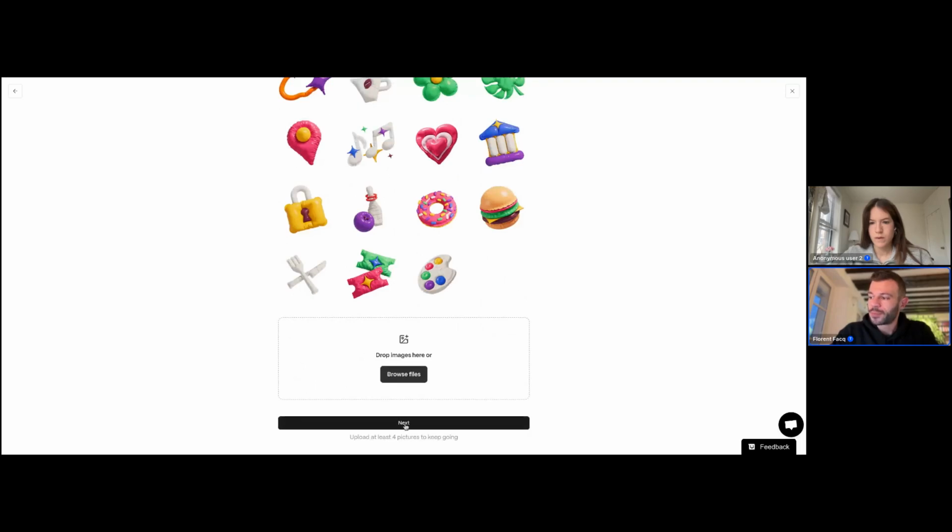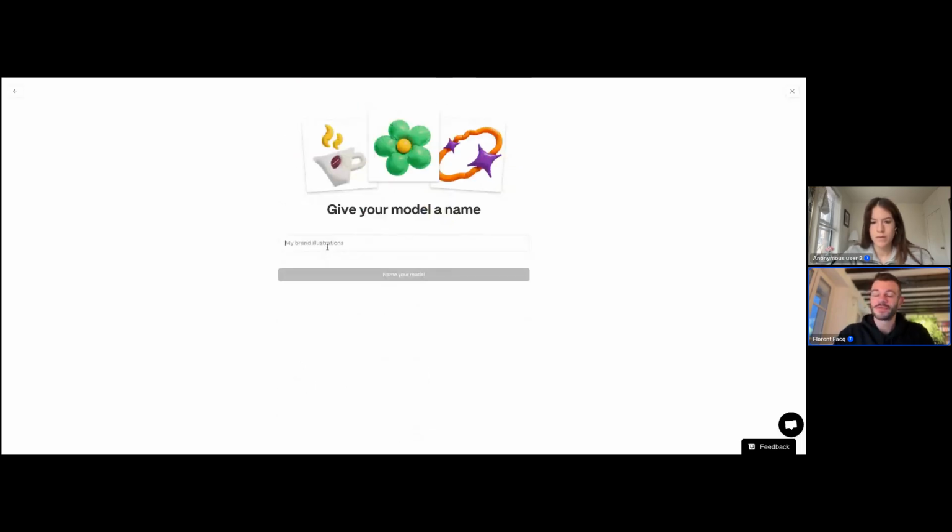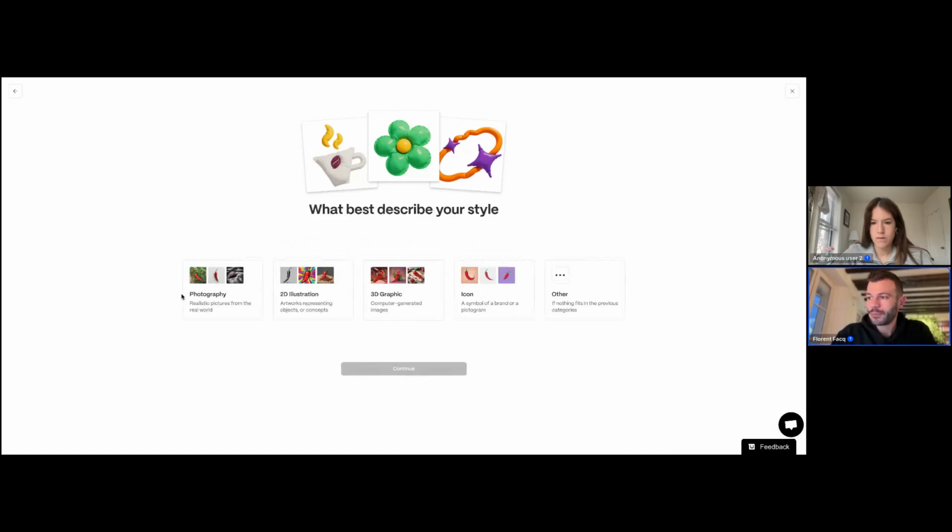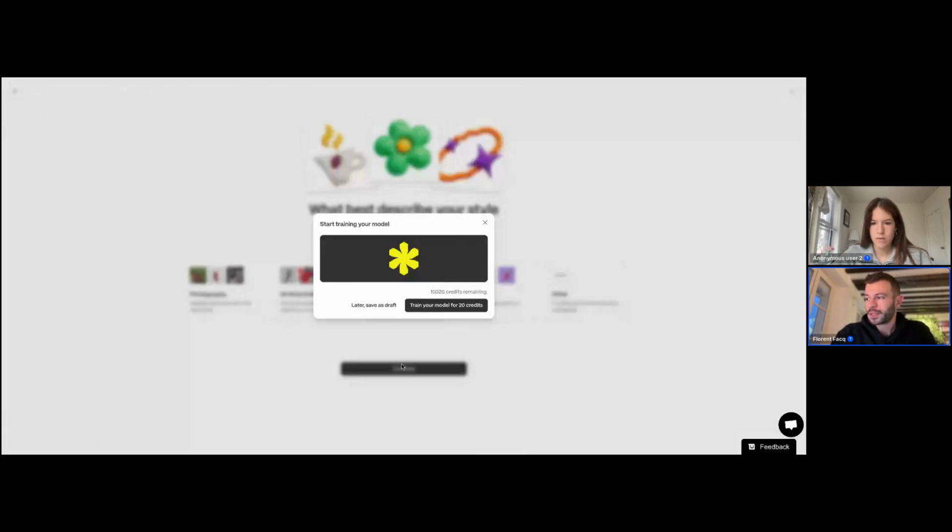So once your images are uploaded, you just click on next. You just give a name to your model. And we ask you to pick what best describes your style: photography, 2D illustration, 3D graphics, or icon. Here, I'd rather choose 3D graphics, because icons are mostly for very simple 2D illustrations. Rather, 3D graphics are more this style. You can always change it afterwards anyway. It's just a way for us to better characterize your model and to help you with the prompts that you're going to write afterwards.